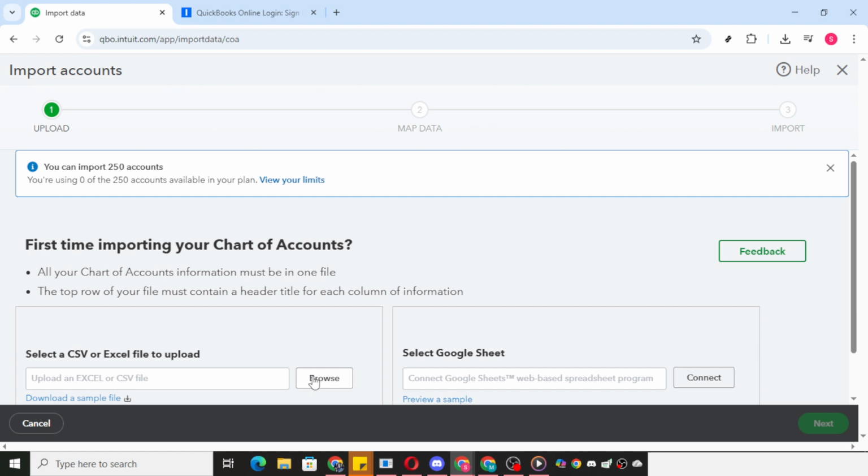And that's it. You've successfully imported your Wave accounting data into QuickBooks. This streamlined process ensures you're up to date with your business accounting needs.